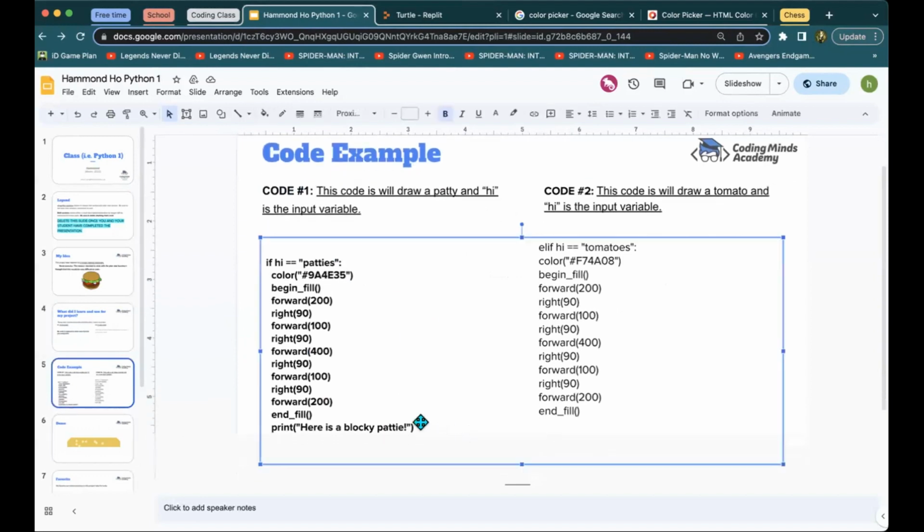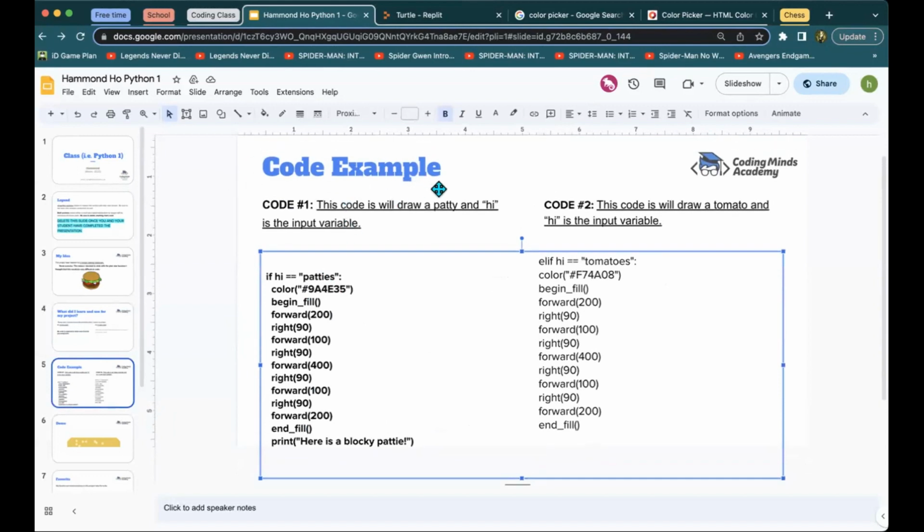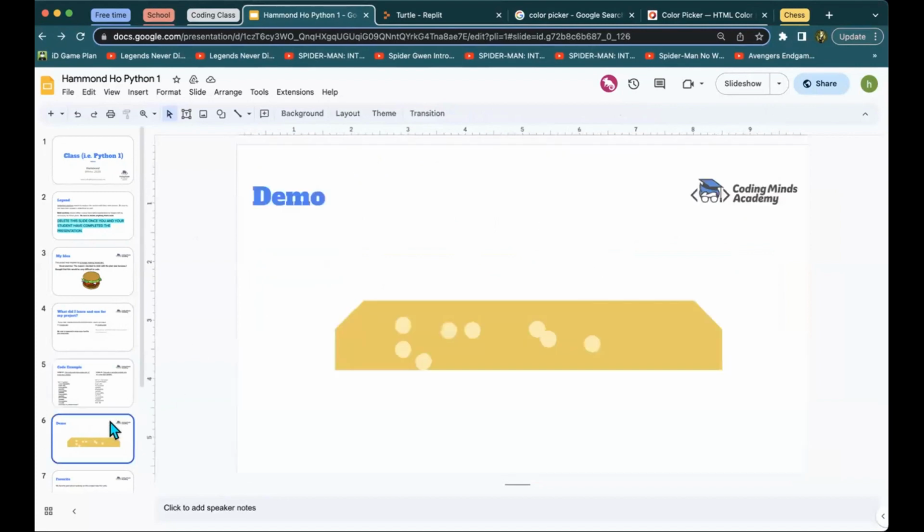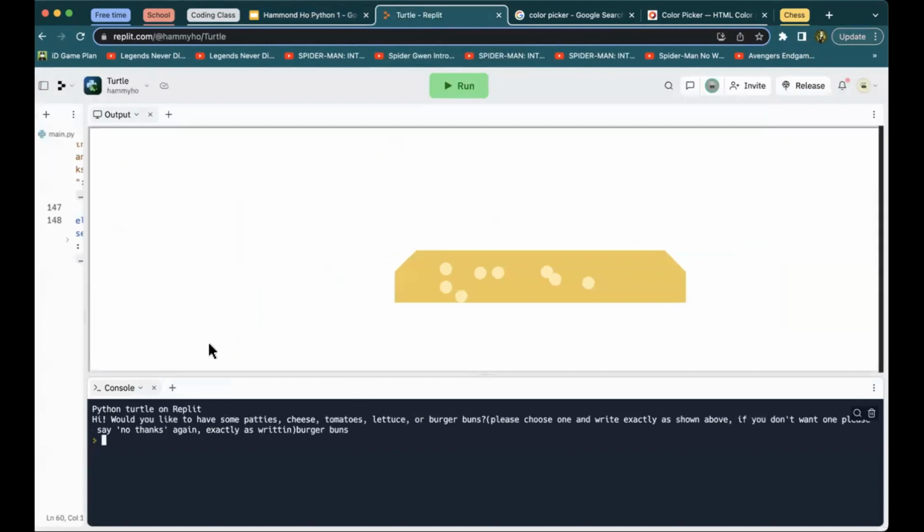This is an example of one of the codes. This code will draw a patty, and hi is the input variable. And same with this one over here. The code will draw a tomato, and again, hi is the input variable. And now I'm gonna show you a demonstration of my code.